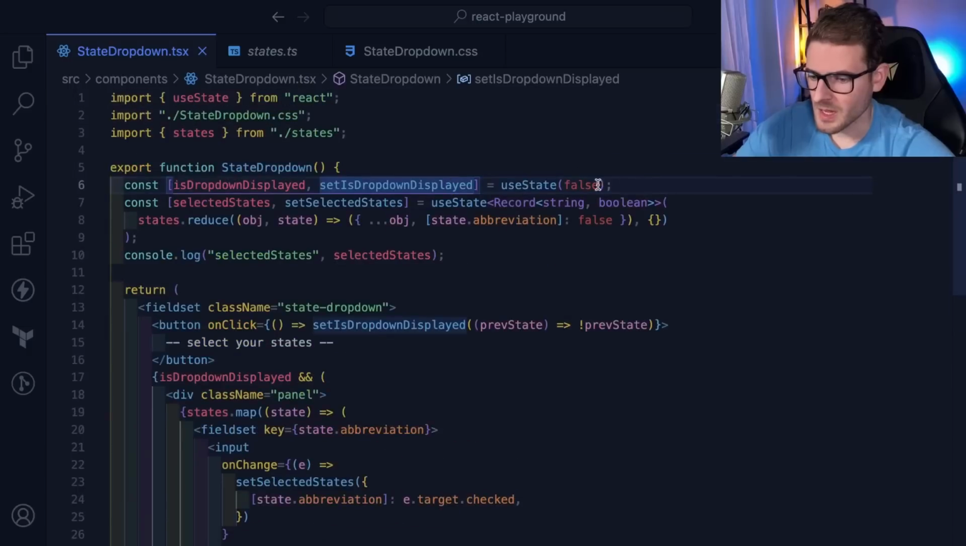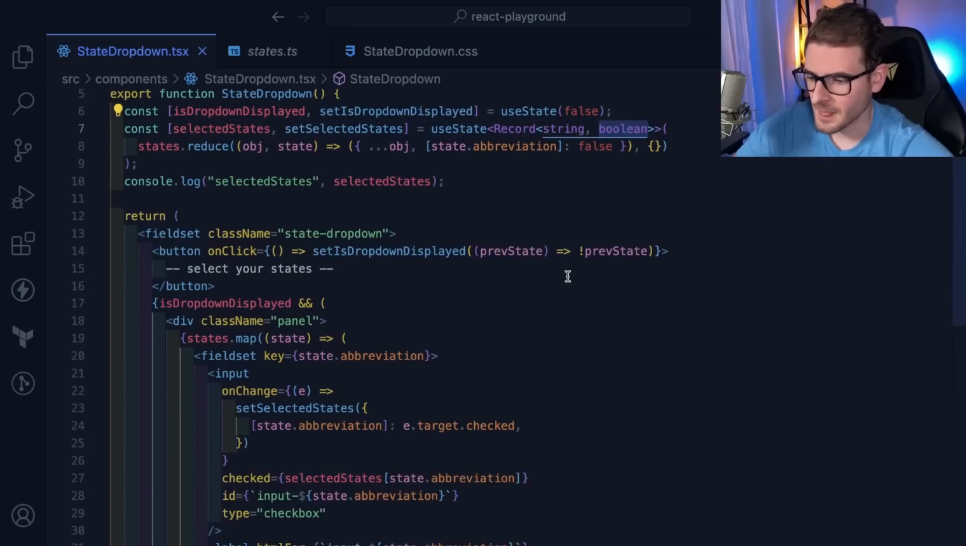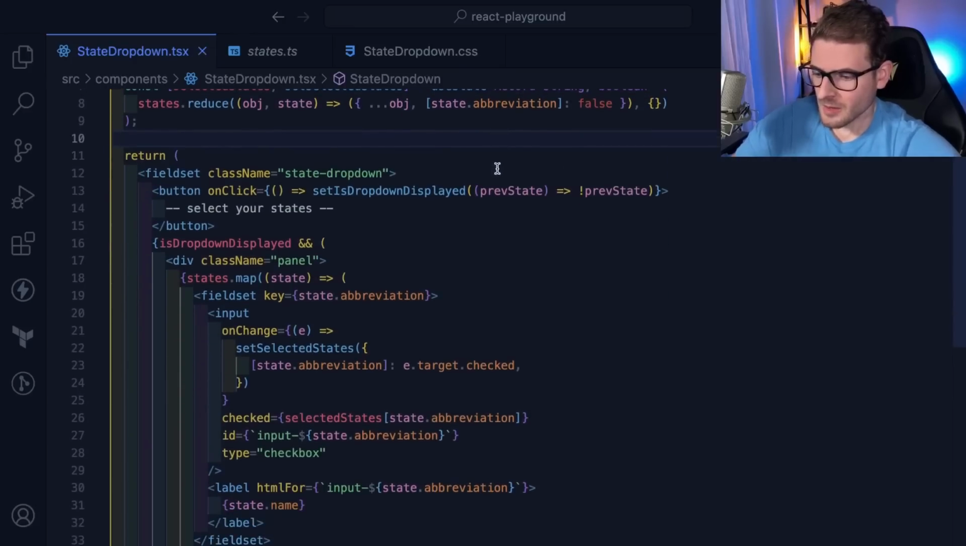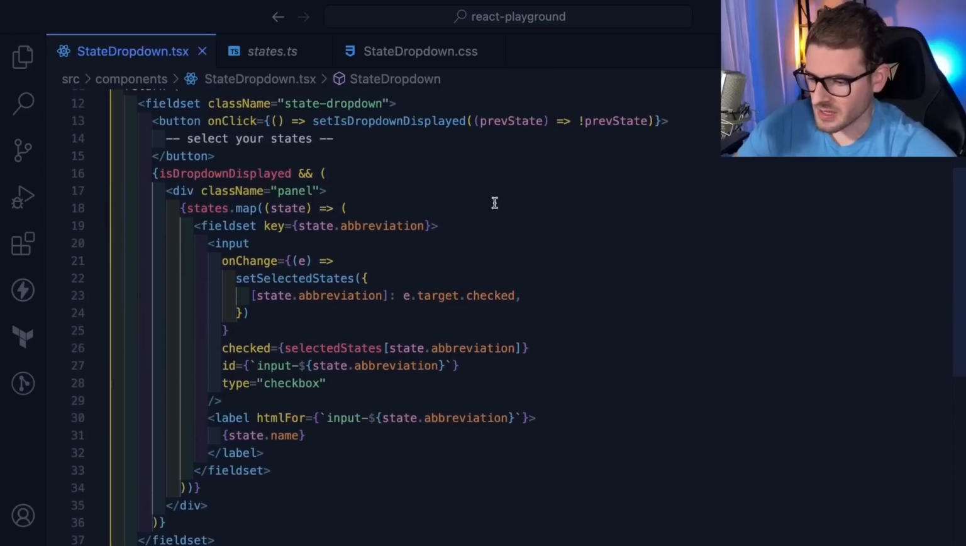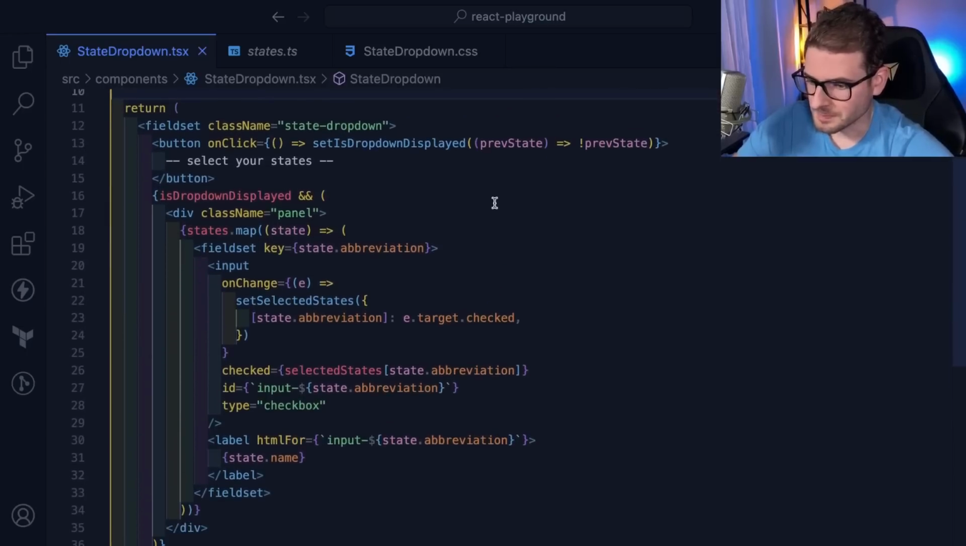Okay, so sometimes you've got to do this in TypeScript where you actually need to type things as records. I'm going to say this is a record that holds a string, and that string maps to a value of a Boolean. Okay. All right, so this code's getting a little bit complex. Let's see how much more we can do.